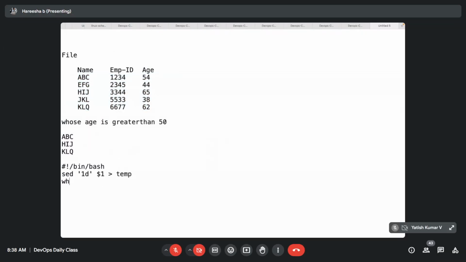Now we have to read a line, right? While read line, now it will start reading line by line. Next, do. Age, I want to store it, right? Echo $line. $line is the first line, right? Are you getting the point?